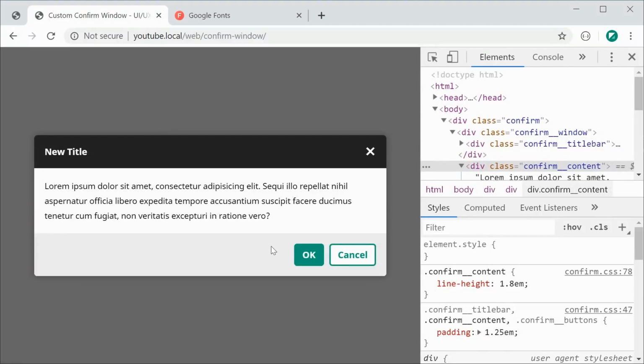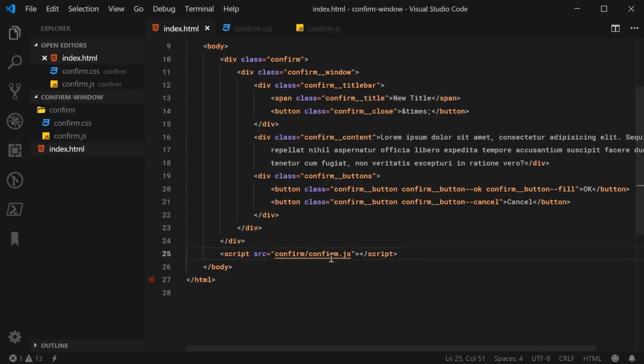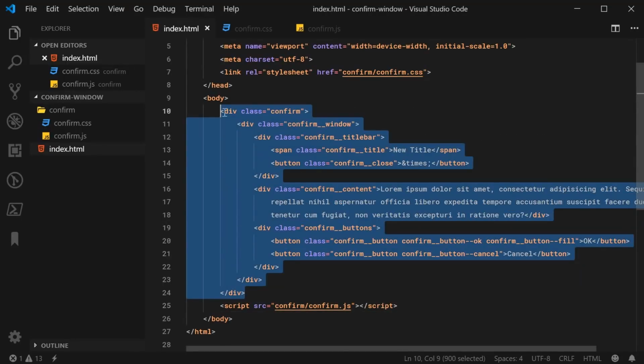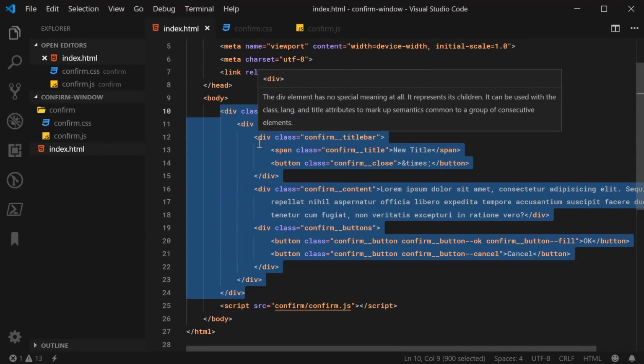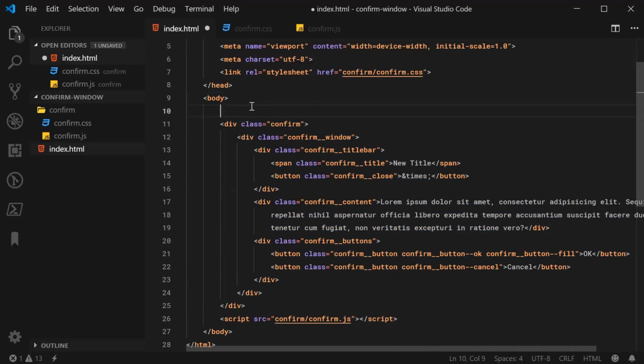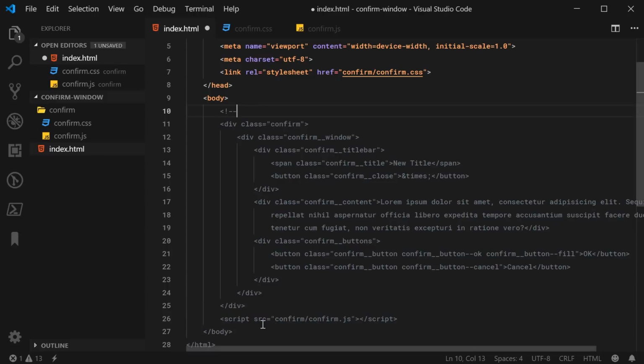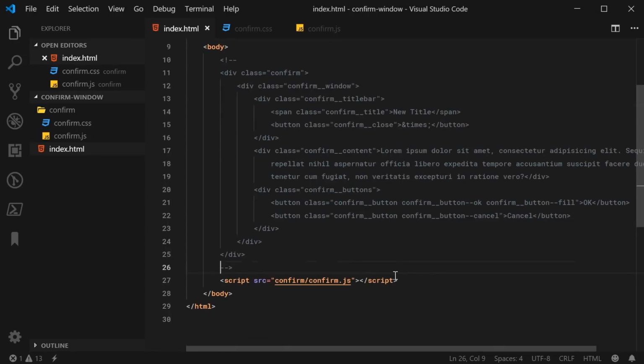Okay, so for the JavaScript, as I said, we're going to be basically generating all of this HTML through the JavaScript. So we're going to firstly just comment out this stuff right here, then use it later on just for reference, okay? But for now, we're going to go down here below the script source tag and actually demonstrate the usage of the confirm window.